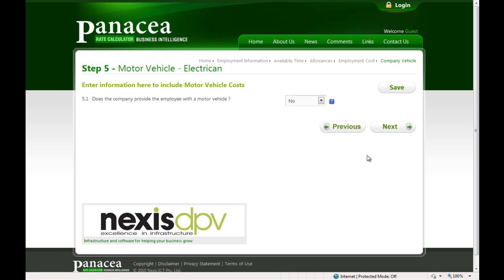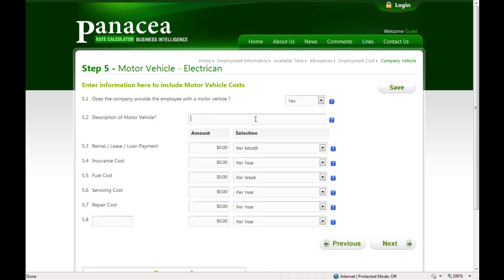Employers regularly assign items to employees that must be added to their hourly rate cost. In this example, we'll use a motor vehicle. We'll enter the vehicle description.